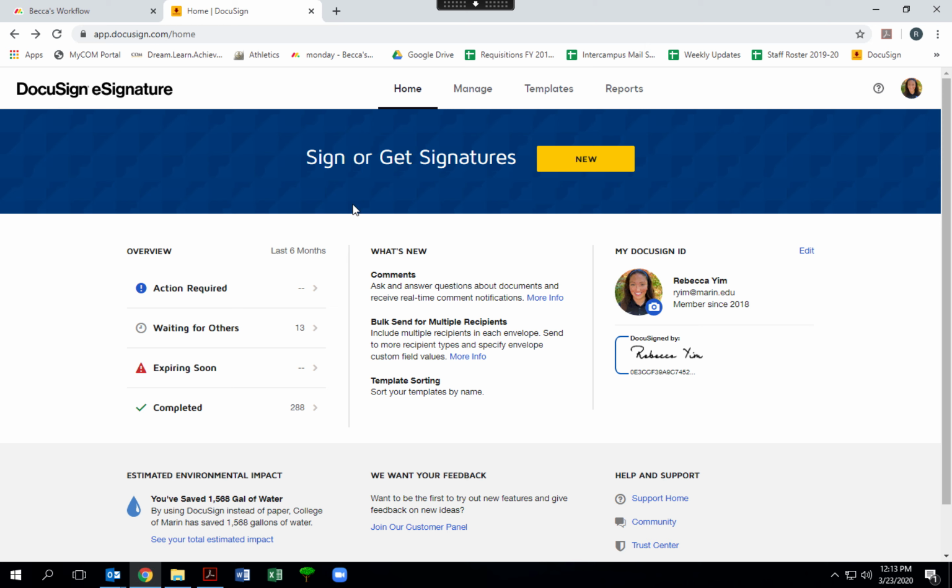So once you create a login and sign in, this is what the home page will look like. Over here, you can set up what your personal signature looks like, and they've got a whole bunch of different fonts and styles that you can choose from.